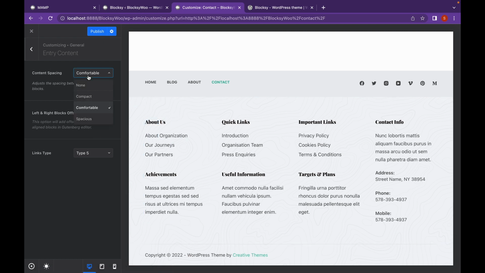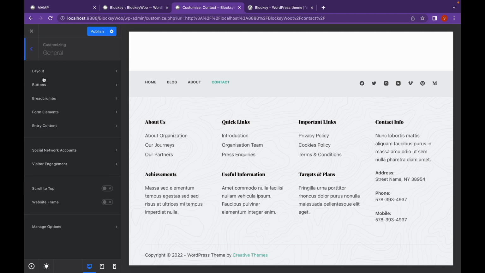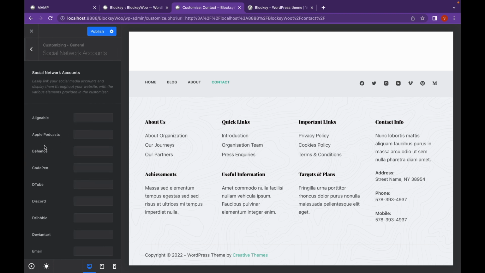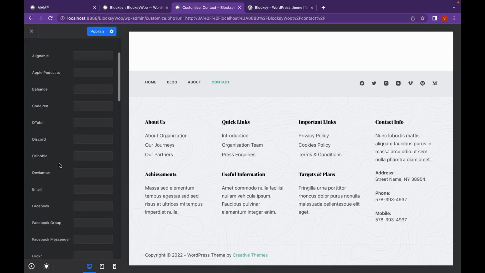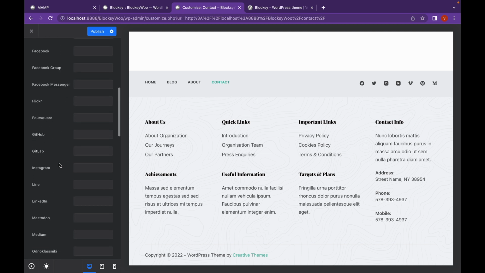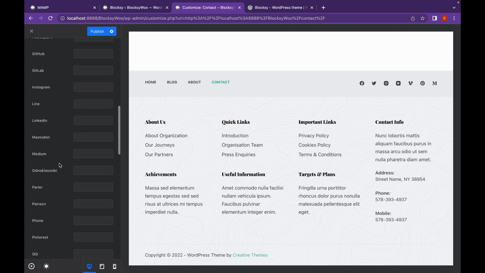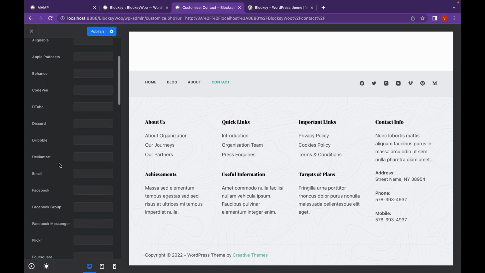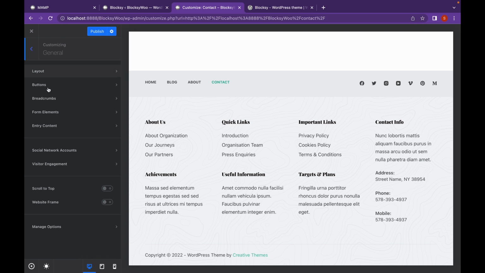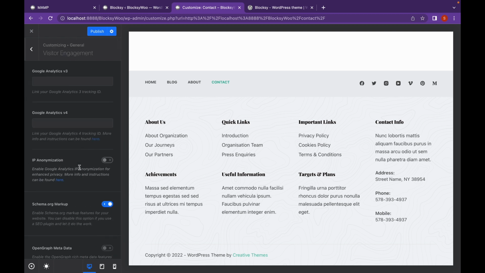We also have content spacing to compact, comfortable and spacious. Let's leave it at default. We can also add social network accounts from here. Now, as you can see, we have so many social media websites that we can connect. We have an option for visitor engagement, where you can link your Google Analytics account from here.